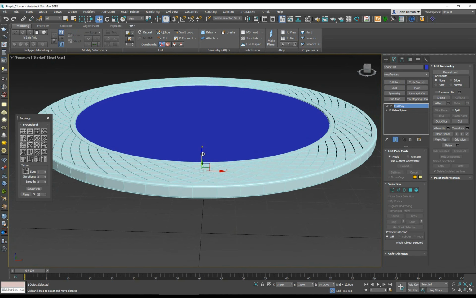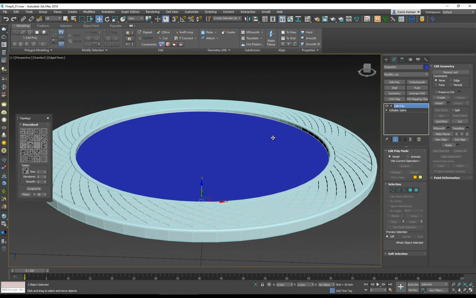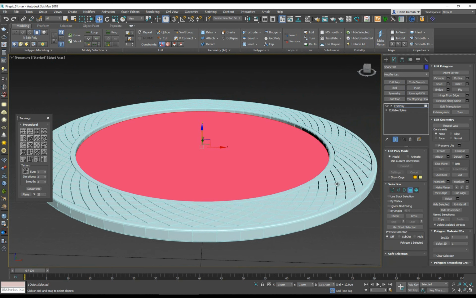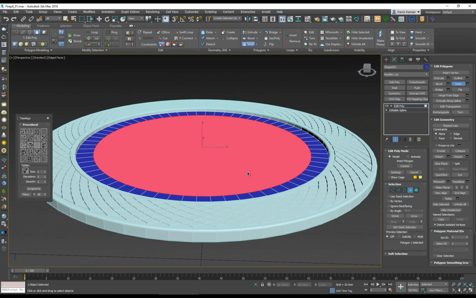Now I do know that I want to have this thing a bit lower, maybe like this. So we have that place where the lid would go. All right, awesome. So select this, hit it with the inset, like this.